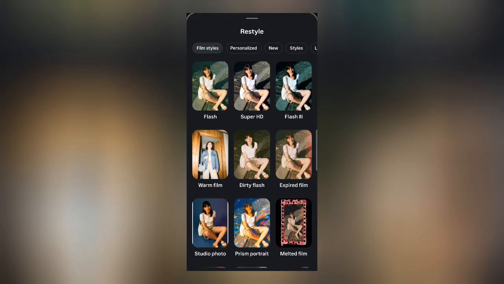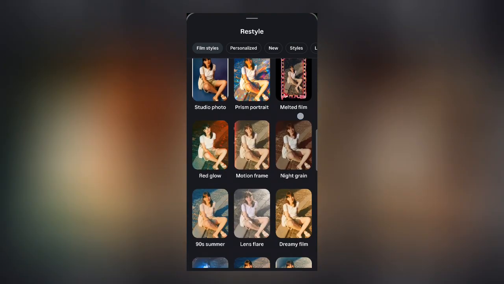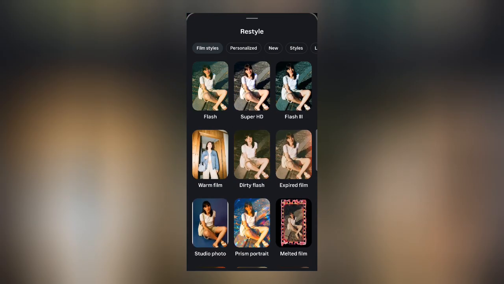Now you'll see many different effects, but the one trending on Instagram is the flash effect, so tap on flash. Wait a few seconds for the effect to apply to your picture.